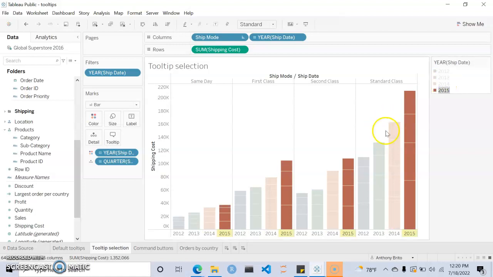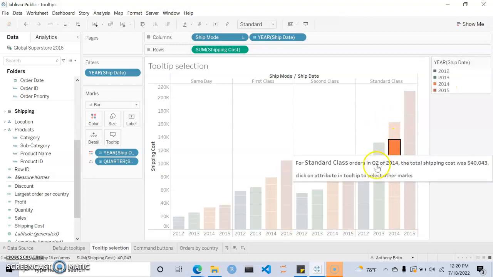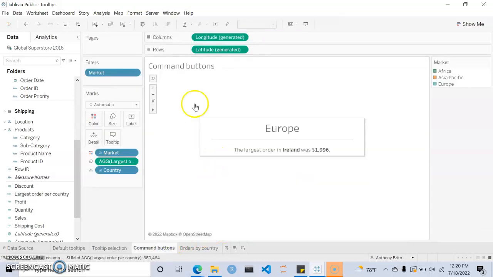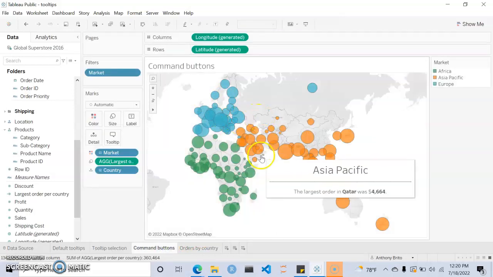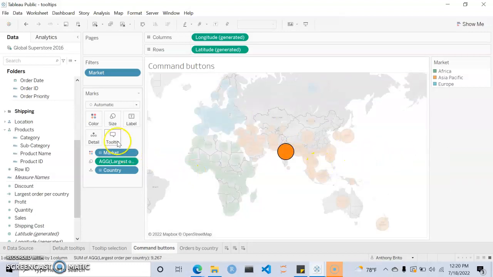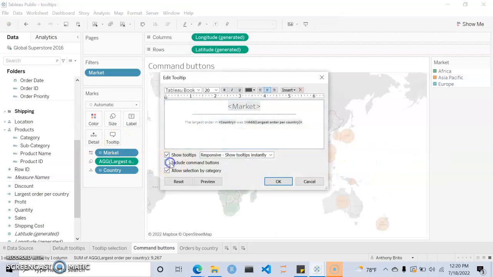You highlight by year using filters. Yeah. Command buttons. Sometimes you don't want users to have all the control, like these are command buttons, so you don't want them to see this sometimes. So you just go to the tooltip shelf and uncheck include command buttons. And that's pretty cool too.